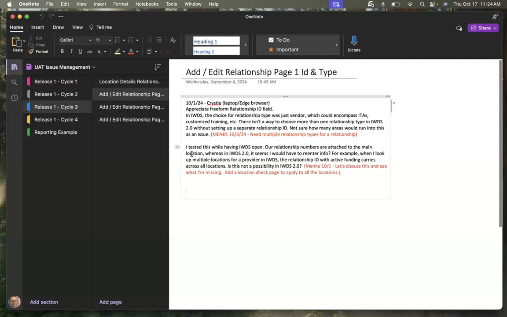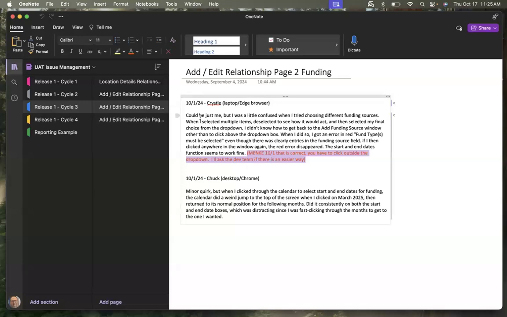Okay, so this one here, Crystal, let's see here. This one here is the same. I tested while I just opened. Our relationship numbers are attached to the main location. We did talk about this last week. We are bringing forward that location LWIN number, and we're adding the capability of seeing multiple locations. We talked through this last week, but there are some upgrades in that area coming too. They're not quite in there yet.